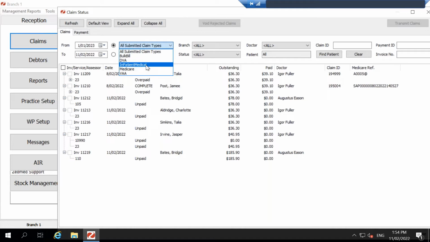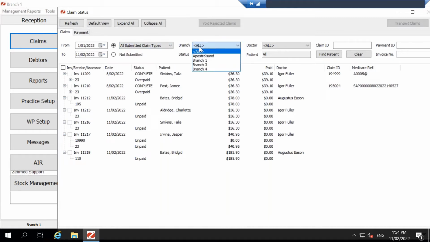This will show all claims that are submitted via Eclipse. So that's the new term for that. And I'm just going to click here. You can filter what you see on this screen using the claims status types. You can also filter different branches, doctors. If you're just looking for one patient, you can find a patient from here as well.